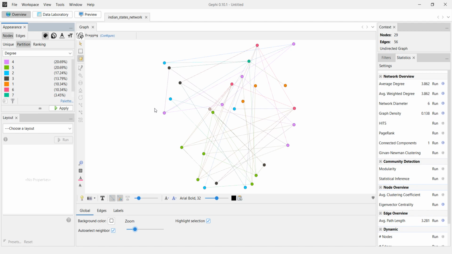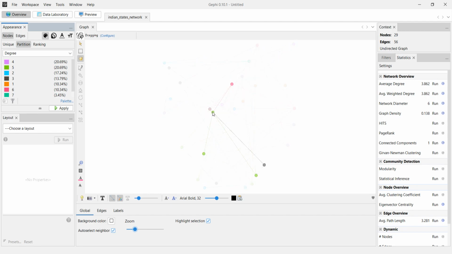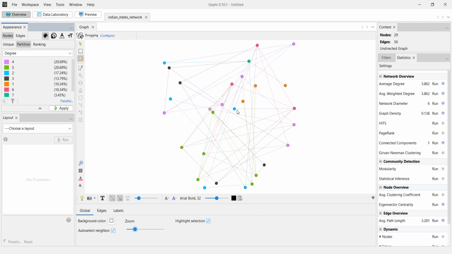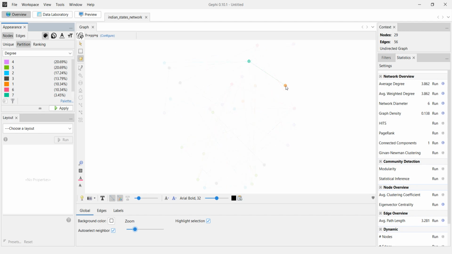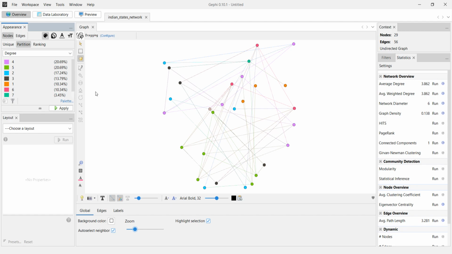As this node has degree 5, it is represented with violet color. Nodes which are having degree 1 are represented with the color orange. Similarly, all the nodes which are having different degrees are represented with their respective colors, which we can find out here.